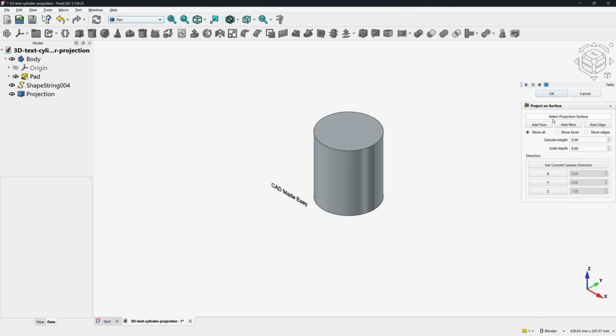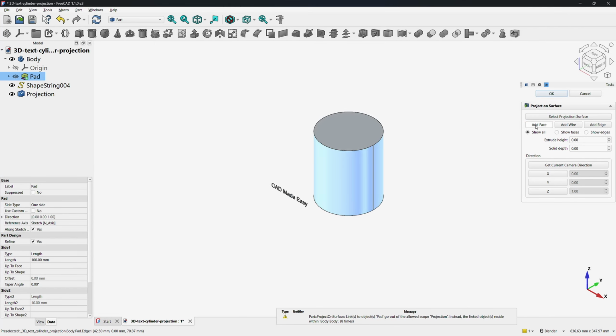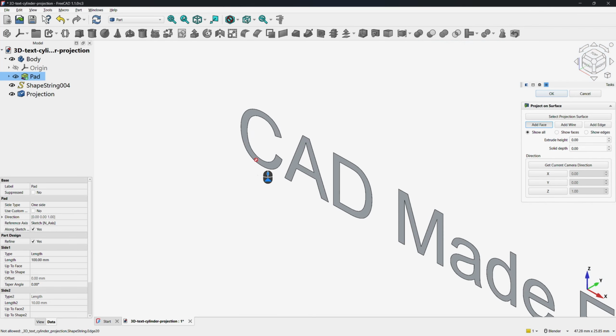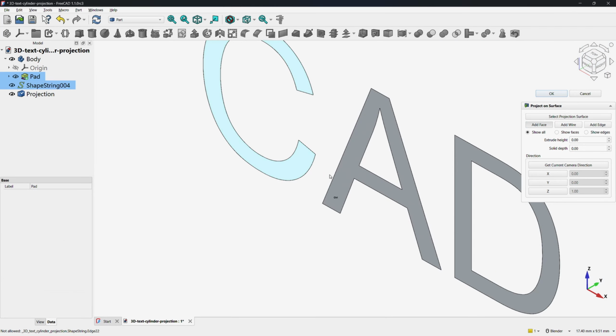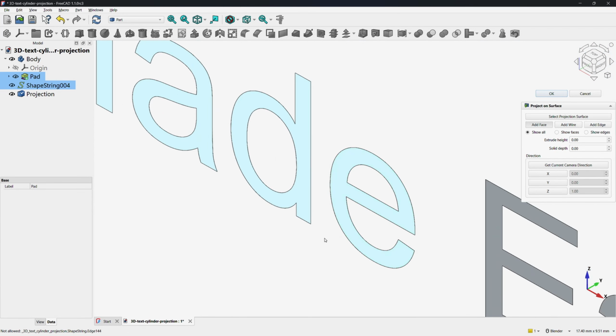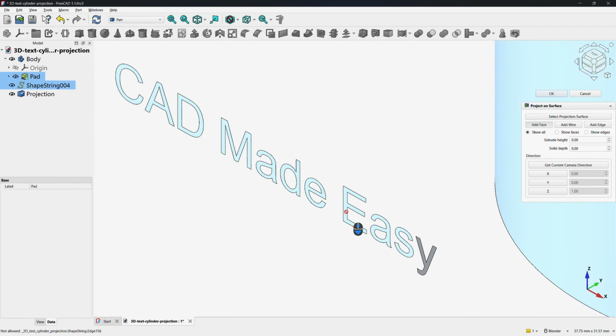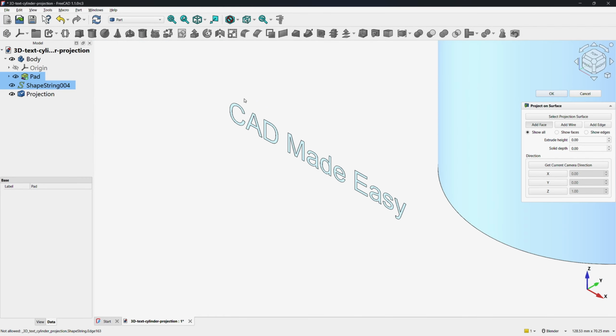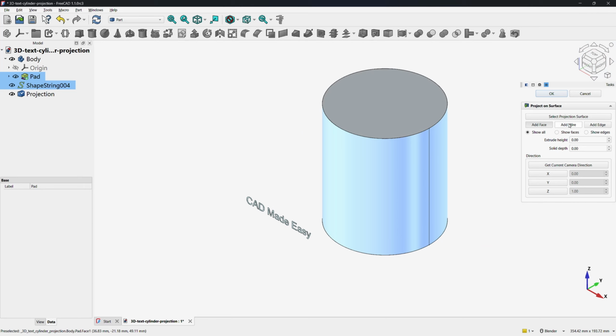Select this tool, Project on Surface. First, go to select projection surface and select the cylinder surface. And you can add a face, or edge to project. This time I will use add face for the shape. Then zoom in to select the text shape. Press the Ctrl key to keep selecting.